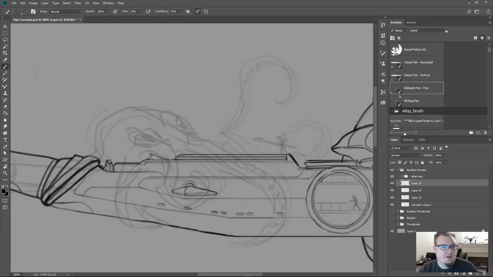So I'm gonna lower my brush size a little bit, and this guy is going to be leaning sort of back. So rather than doing what he's doing here, I'm going to have his posture be like he's leaning this way. And then we're going to have him stand, and the spear is going to be sort of behind him a little bit.